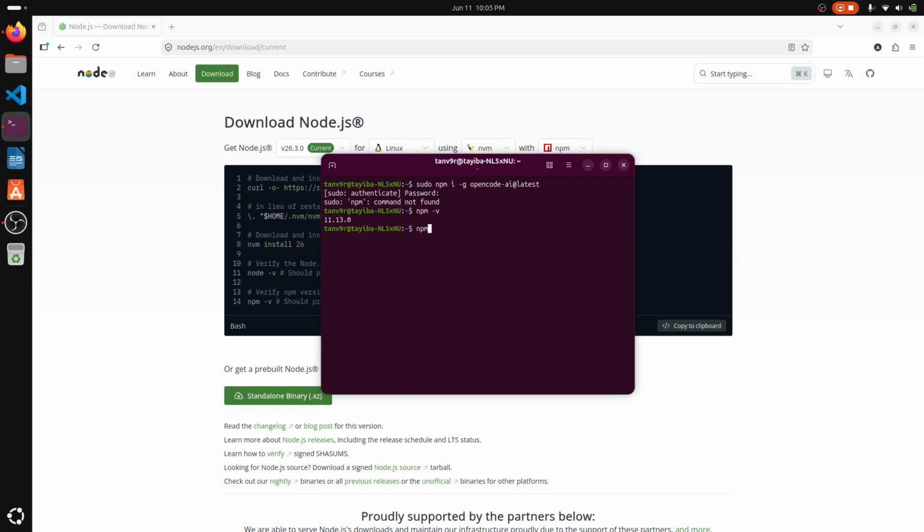I will say here, let's say npm i space -g space OpenCode AI at latest, and here you can see this time it will work. So the problem was with sudo, okay? So I removed sudo and I wrote the command here: npm i -g OpenCode AI at latest. Make sure you give a space here.